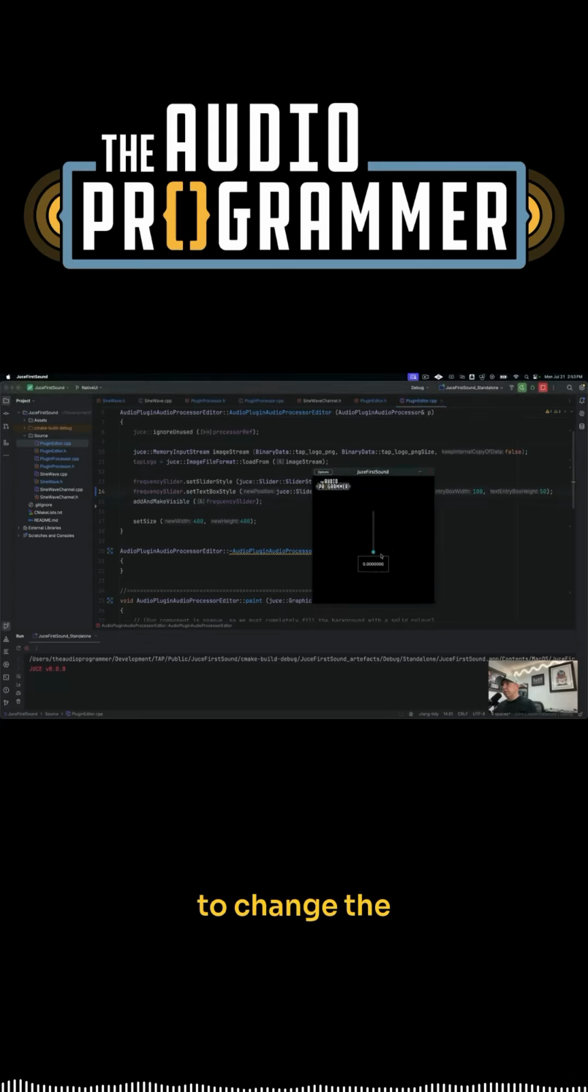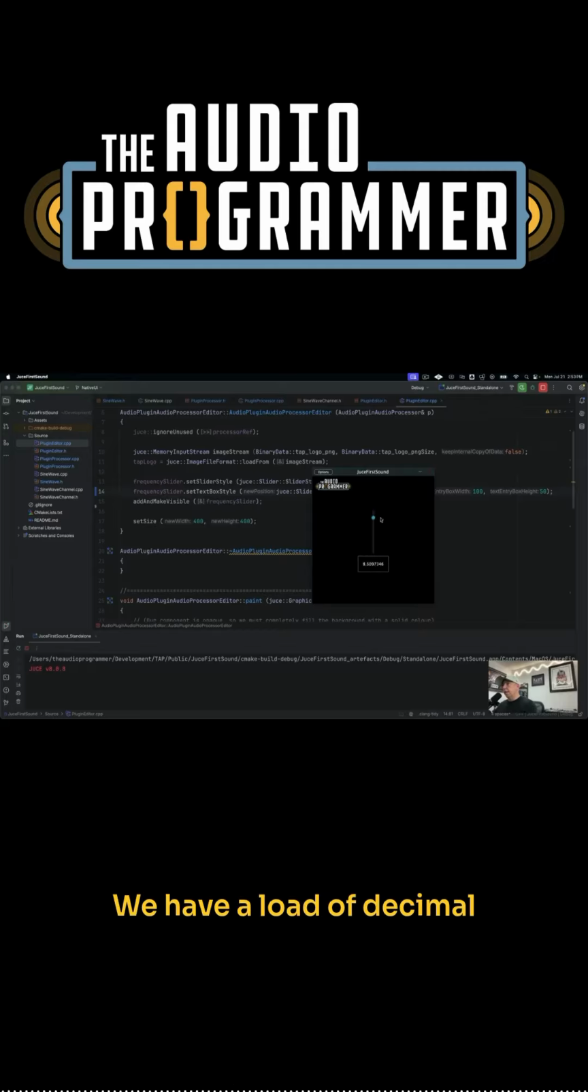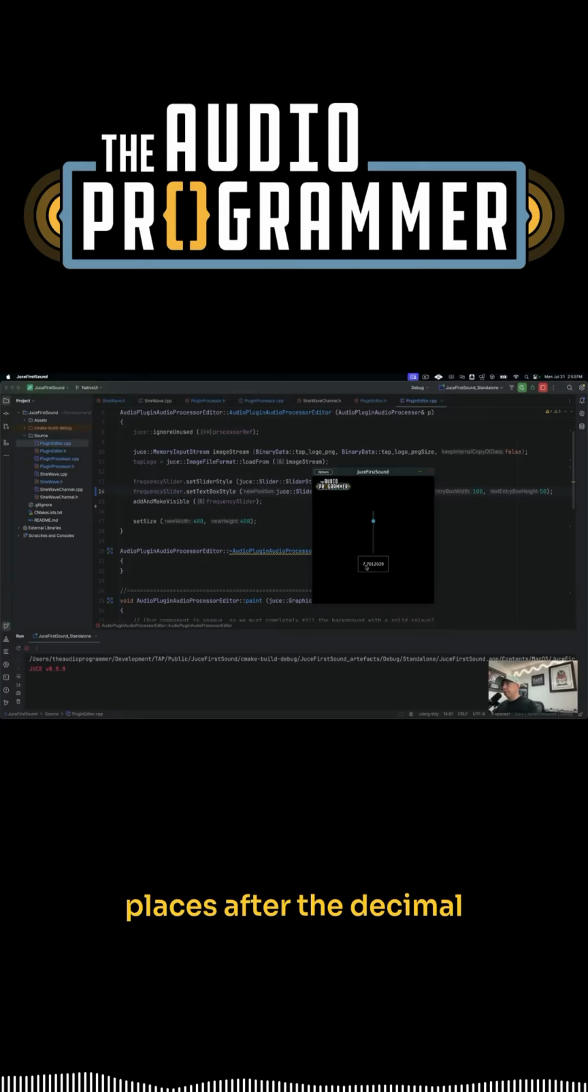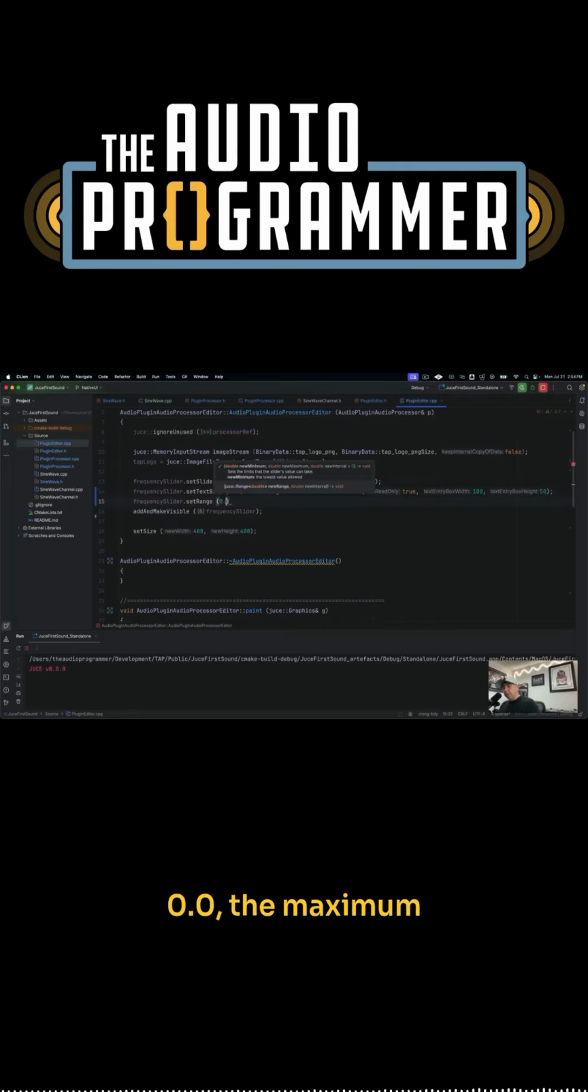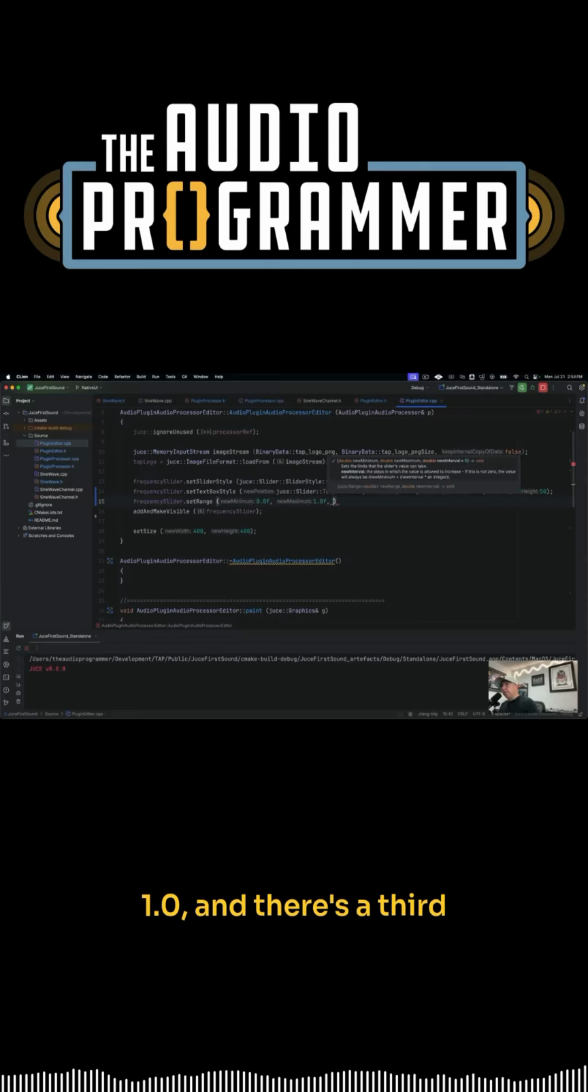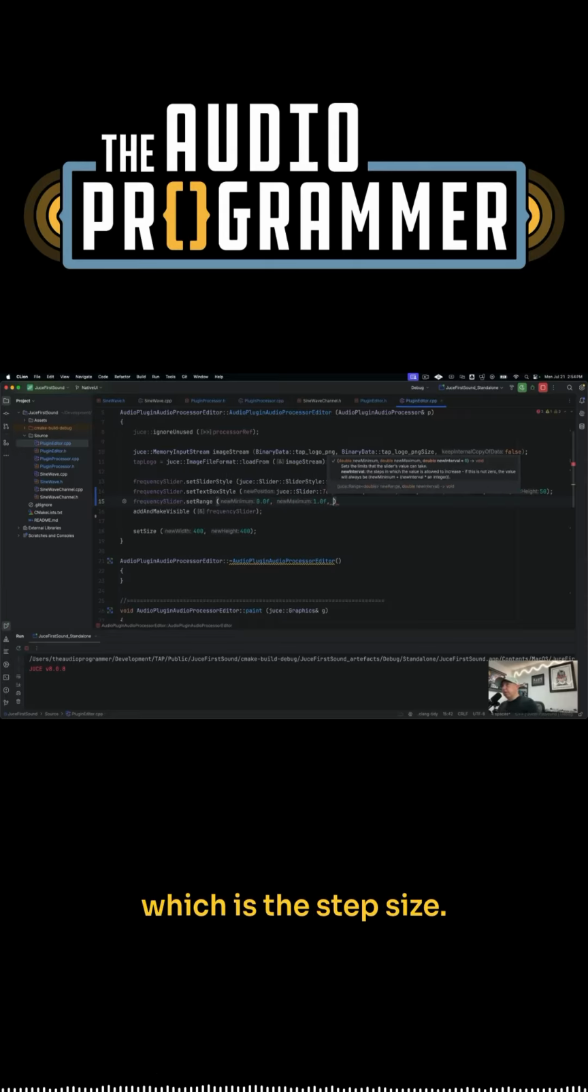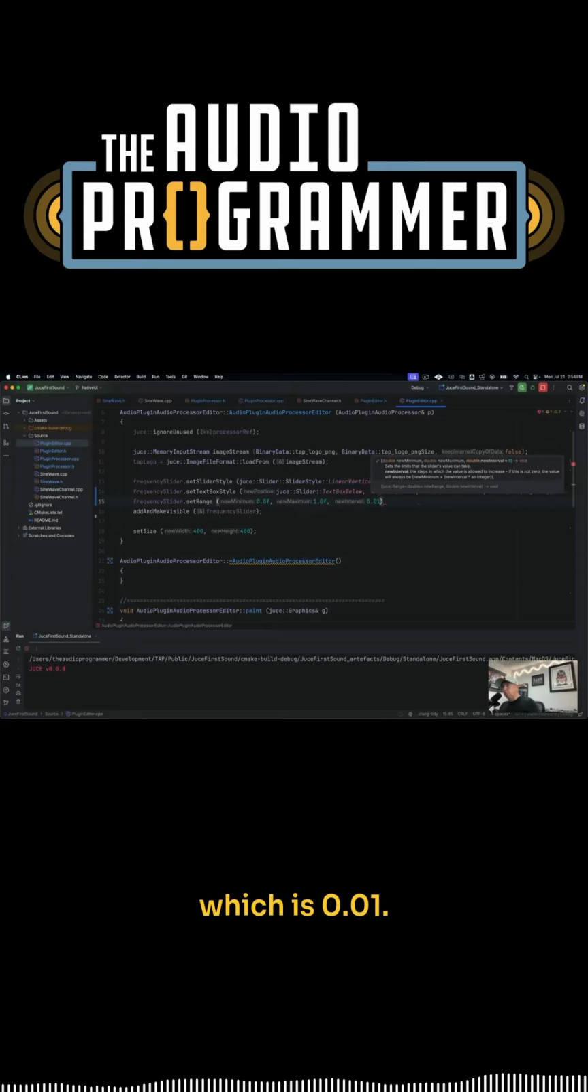Let's say we wanted to change the range of this slider. Currently it's going from 0 to 10. We have a load of decimal places after the decimal point. So we can change this using the setRange function from slider. We'll make the minimum 0.0, the maximum 1.0, and there's a third optional argument, which is the step size. I'll make it hundredths, which is 0.01.